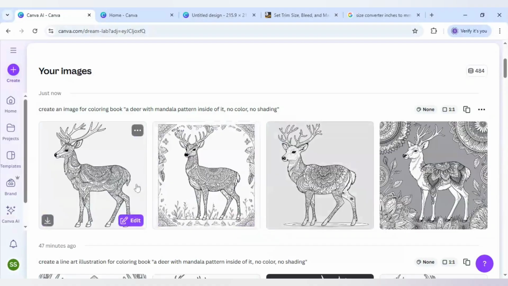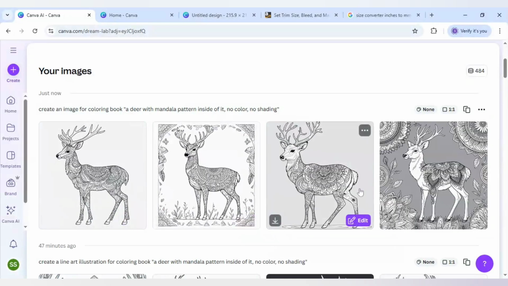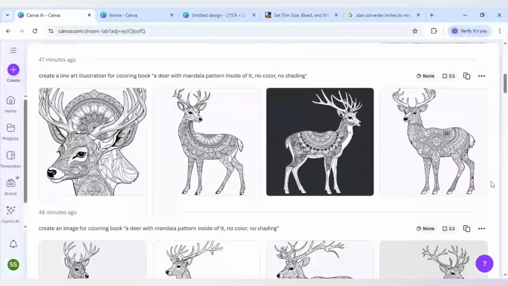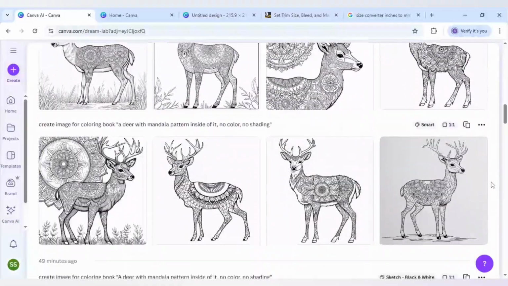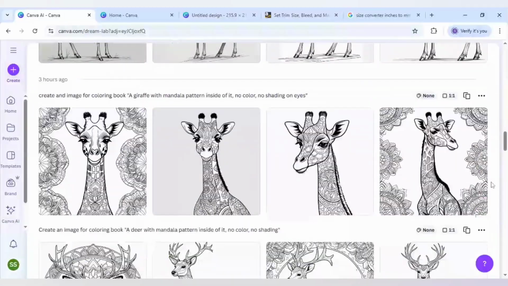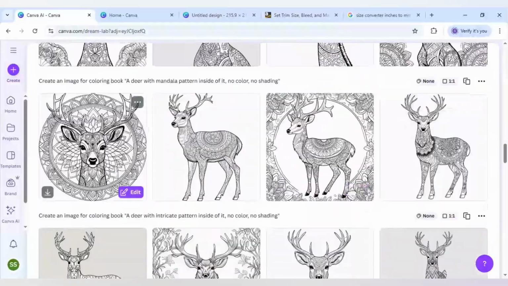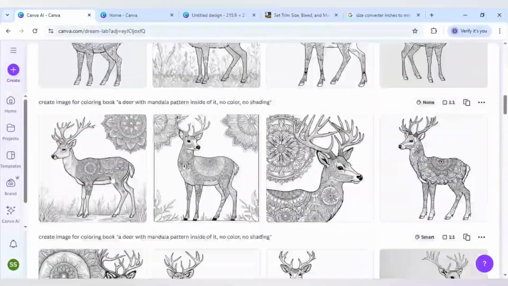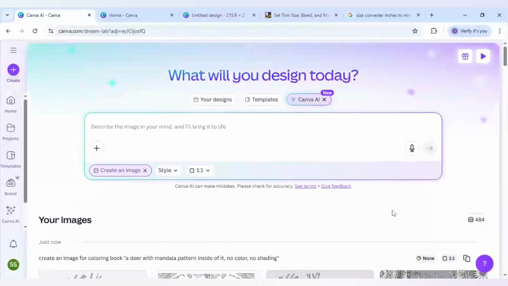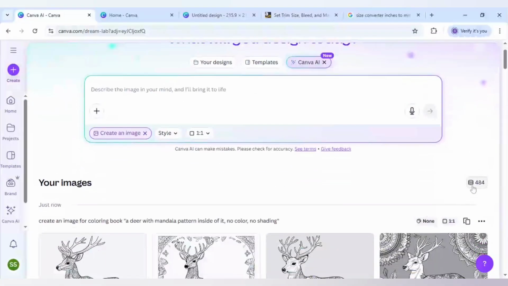Okay, so as you can see here, many images are present. I have created many images for your example. Here is a giraffe one, this is a deer, and you can see many types of images are created here. And the main part I want to show you is that here it is showing 484, as you can see.